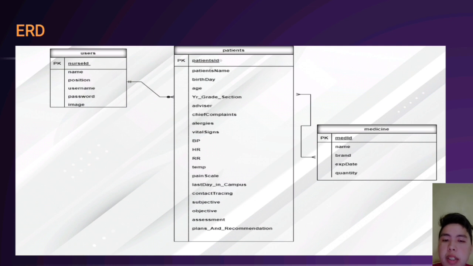Patient ID is a unique identifier for the patient. Patient name, birthday, and age are identification details. Chip compliance, allergies, vital signs, blood pressure, heart rate, respiratory rate, temperature, pain scale, last day in campus, and contact tracing provide important medical information. Subjective, objective, assessment, and plans and recommendation provide information about the patient's diagnosis and treatment plan.